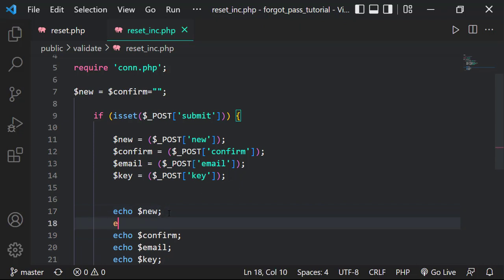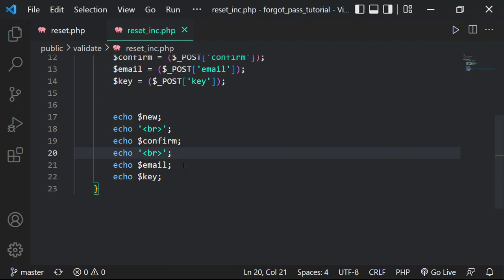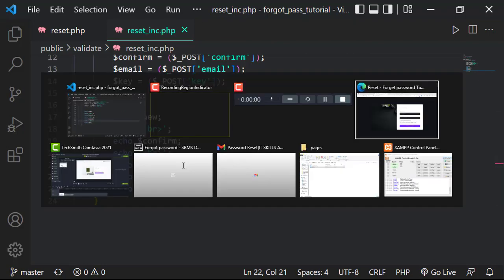Let me also have some breaks here, so I can also come and echo a break here. So we have spaces in between the information here. Let's test that.